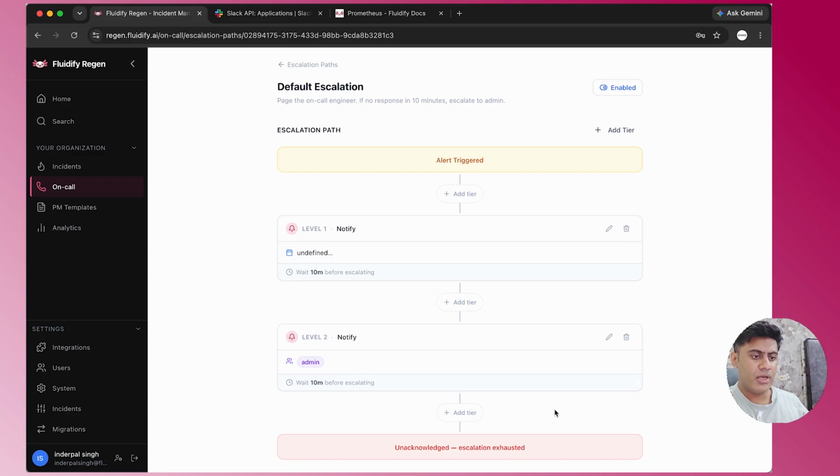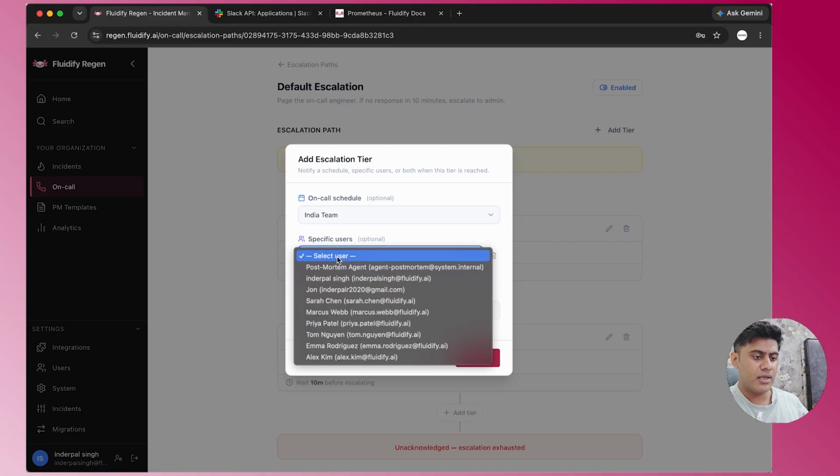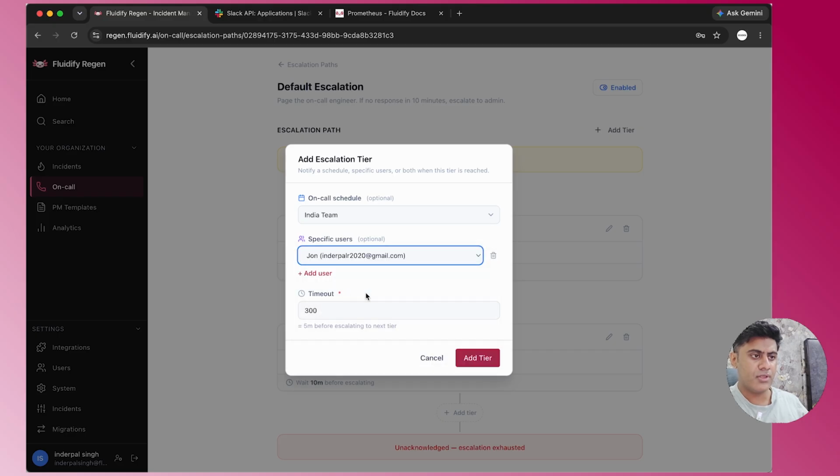Level 2, if I want to add some more people here, I can just go ahead from the schedule. I can pick primary on call. If I want to add some specific user, I can just directly add this person, and so on. I can add this person to the on call schedule. This is now in enabled state.